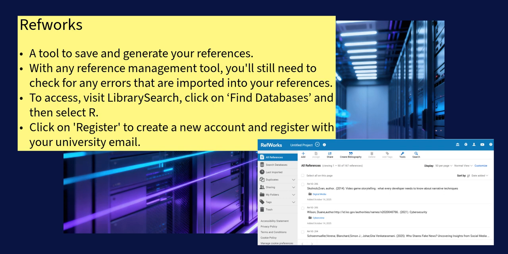The library offers a reference management tool called RefWorks. As with any of these tools, you still need to be able to check for any errors. To access it, visit Library Search, click on Find Databases, and then select R. To create a new account, click on Register when you select it from the databases list. And remember to use your university email when registering.